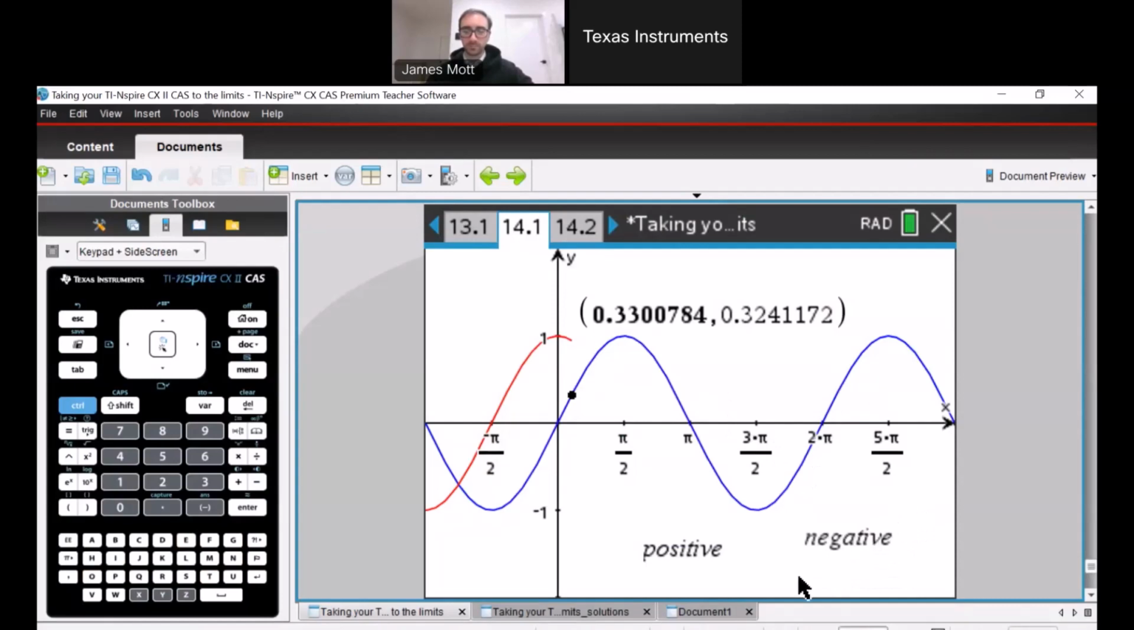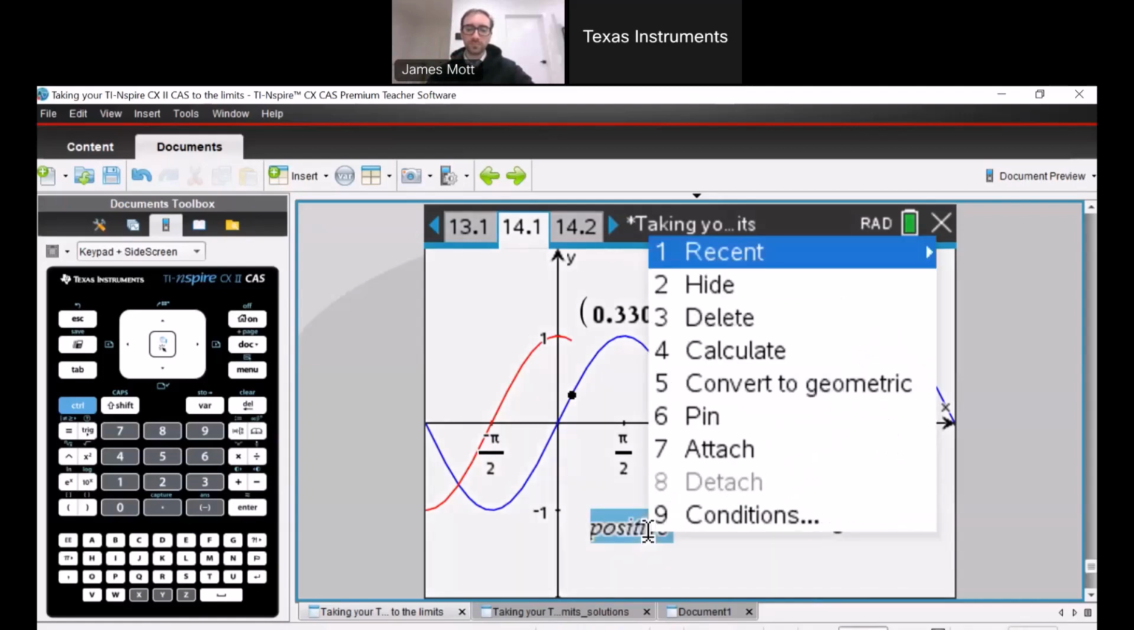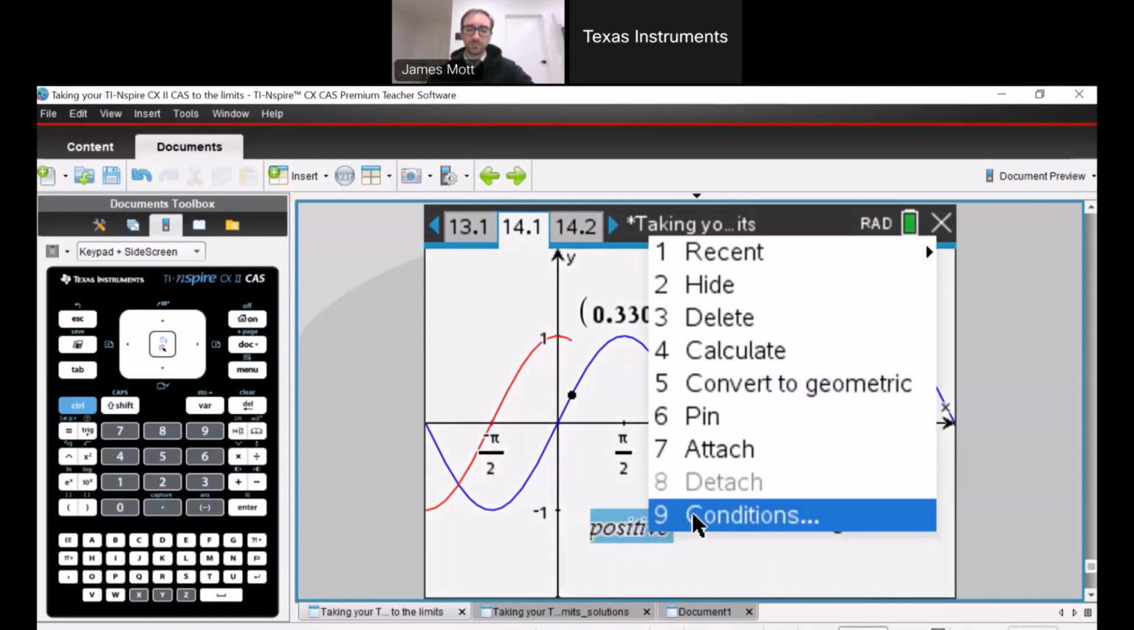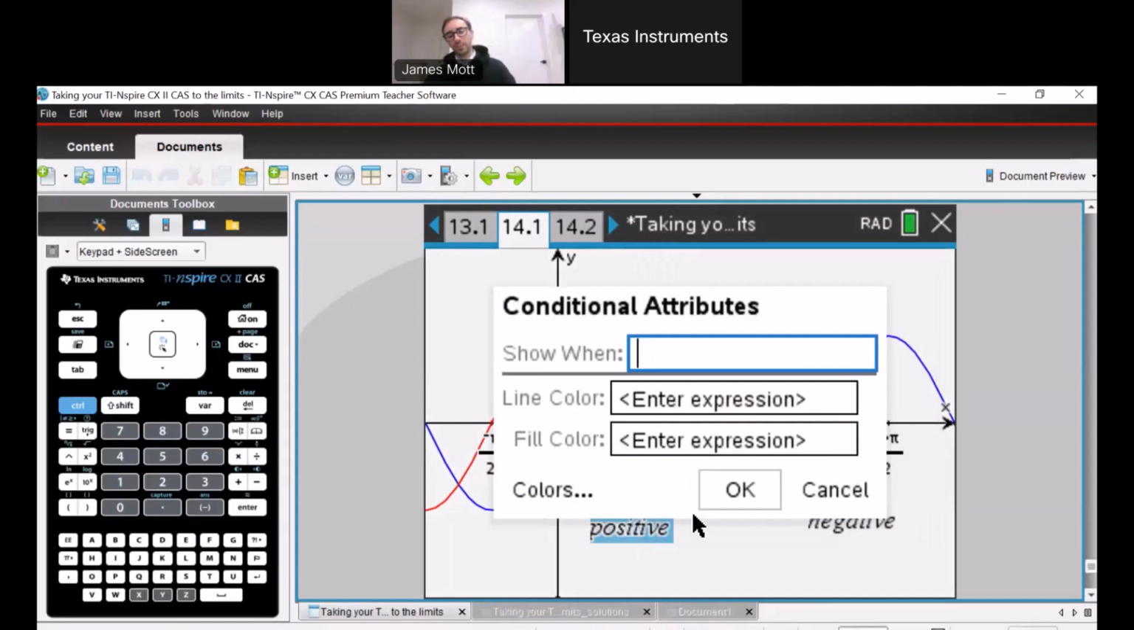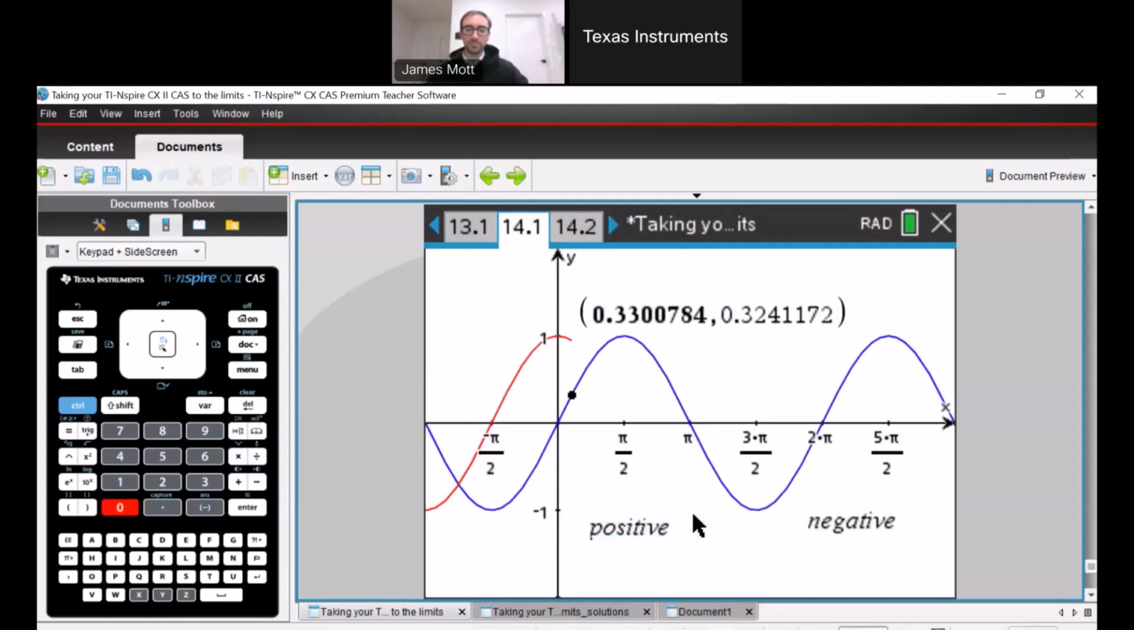Now, we could put equations and all sorts of stuff here. I'm going to keep this really simple. So at the moment, we know the x coordinate of our function is positive. So now, right-click on the word positive and select conditions, number 9, and say a greater than 0. Now remembering a is the value that we've got there. So a is positive.